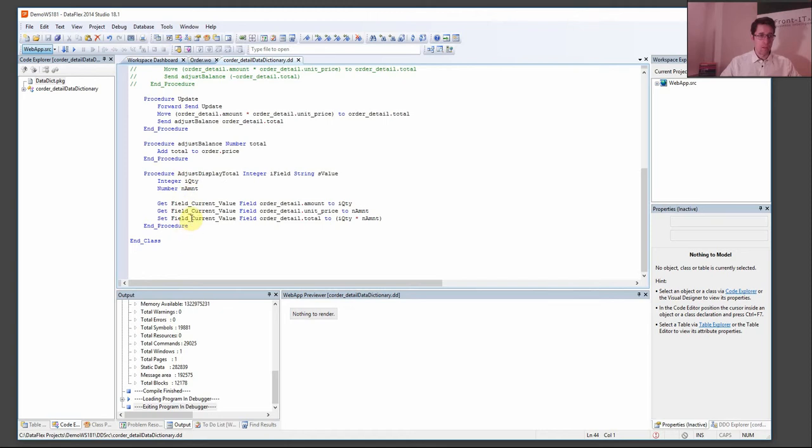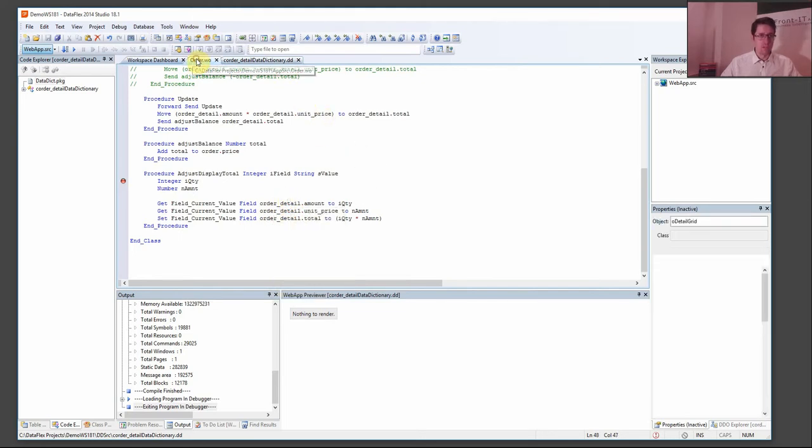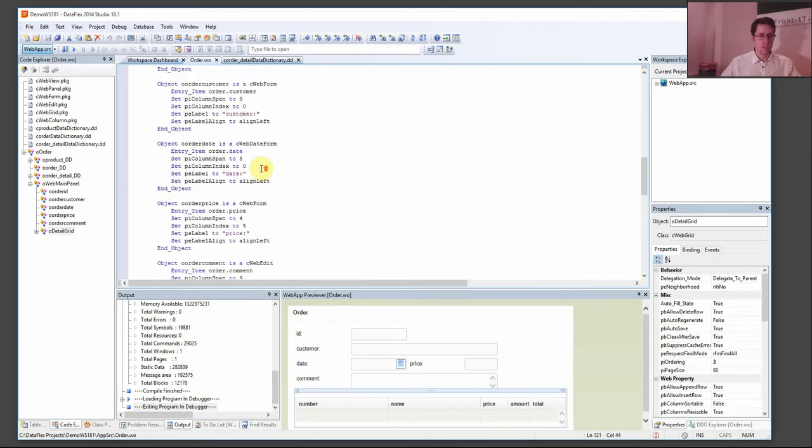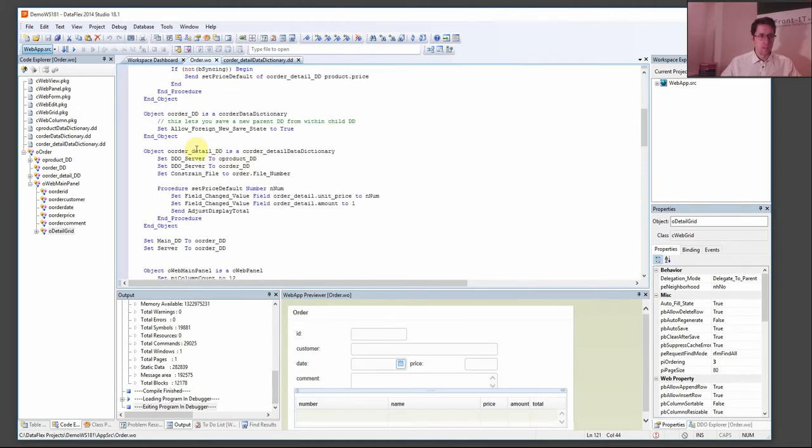We also have a debugger in here, so we might want to add a breakpoint to see what's going on in here. But as you can see, we do not update the order total here, so we cannot use that in this sense. So we look at the order detail data dictionary, see what's going on here, set default price, and update, and adjust display total. So nothing happens here either.